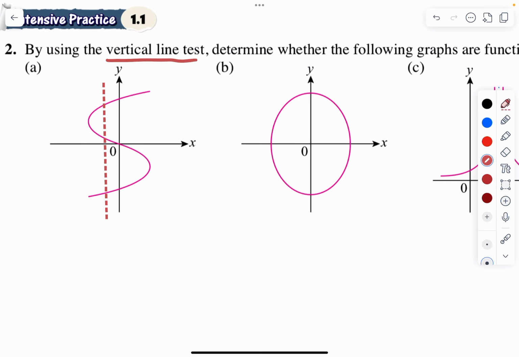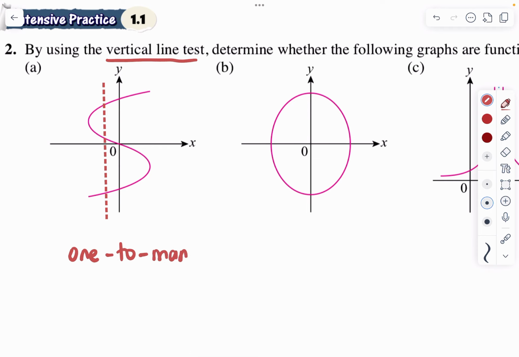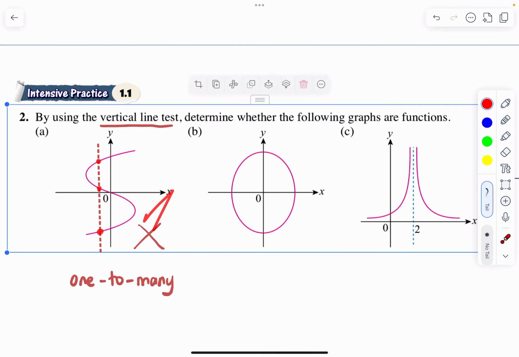So this is one, this is one, too many, because one object has 3 images, so this is not a function. Okay, the vertical line test can only cut at one point. In this case, it cuts at 3 points, so not a function.